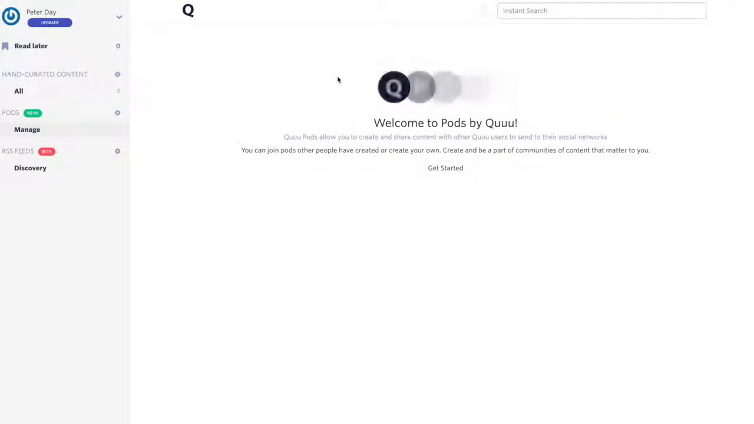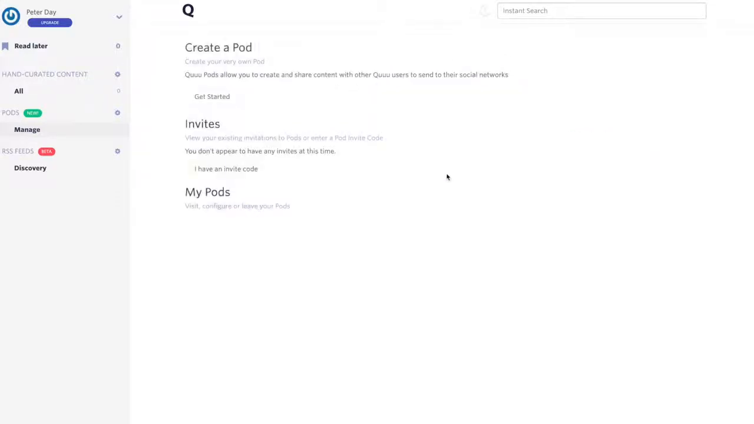When you visit Pods for the first time, you'll get this screen. This just gives a quick overview of what Quuu Pods does. Let's get started. From the Manage screen, you can see the pods you're already a part of below, invites, and how to create your own.